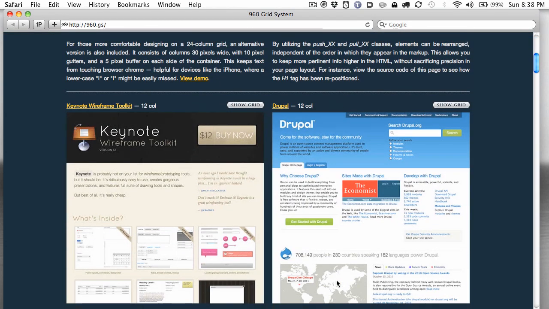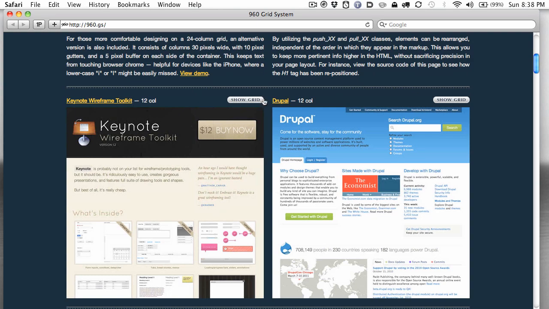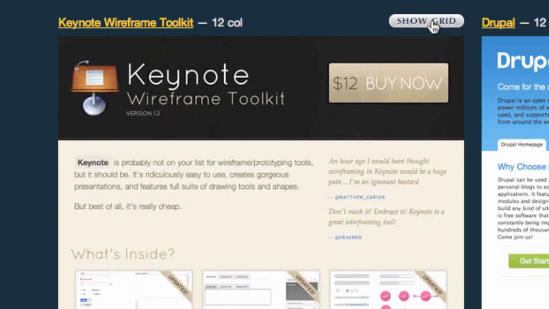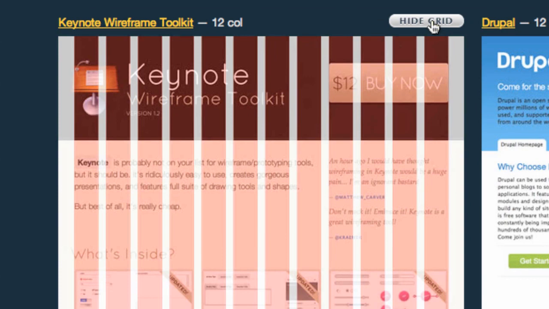If you go down here and look at some of the screenshots, each one of them has a little button that says Show Grid. The two main flavors of 960 are a 12-column layout and a 16-column layout. You can see that you have your 12 columns here, and you can see how they overlay on objects and everything fits in there.